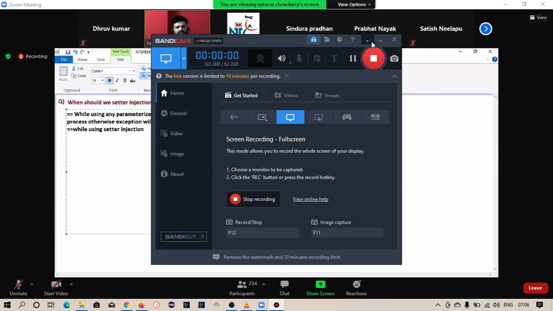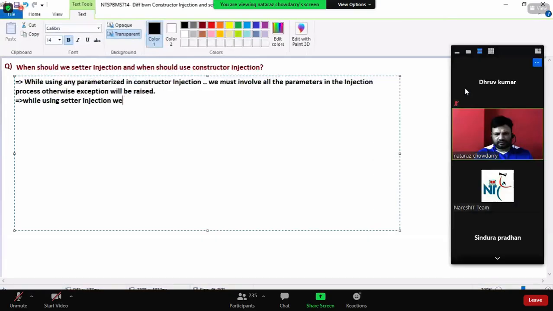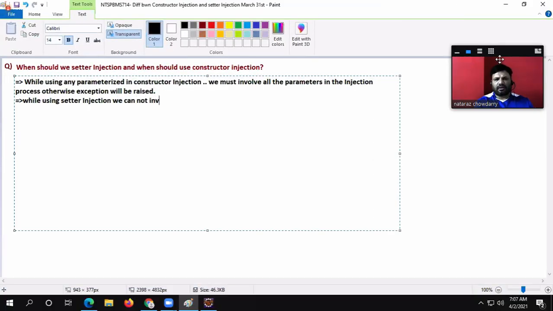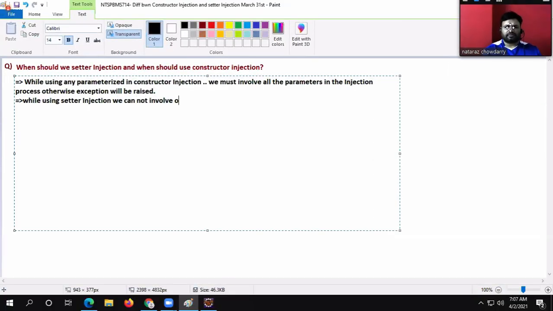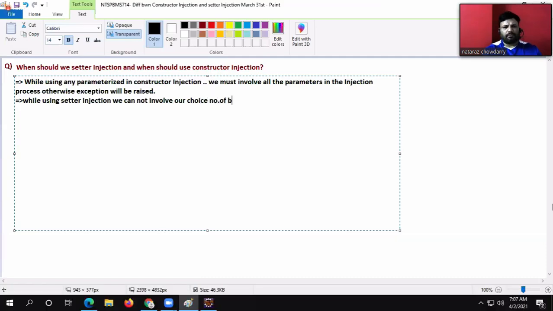In setter injection, we can involve our choice number of bean properties. That means it is not mandatory.